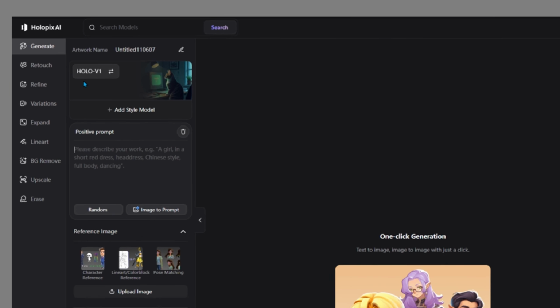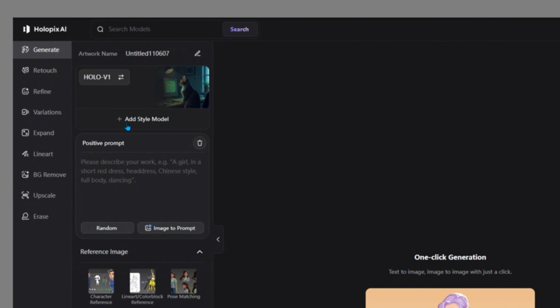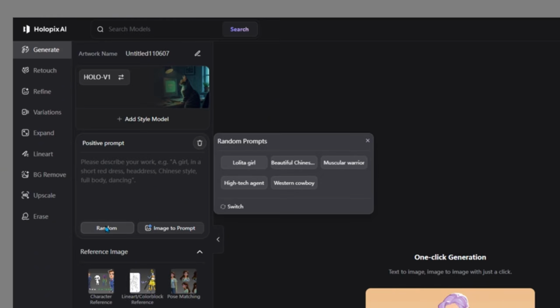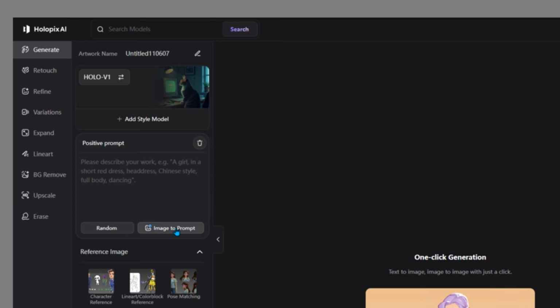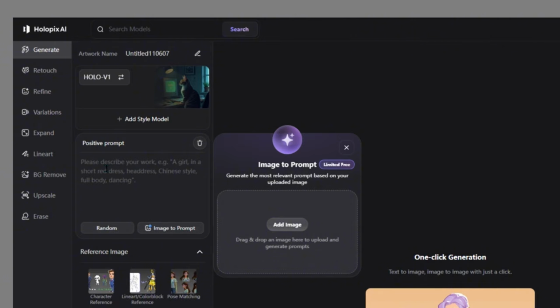On the right side, you'll see the main generation panel. At the top is the artwork name, where you can rename your piece if you want to personalize it. Just below that, you can also add an extra style model to control the look of your artwork. In the positive prompt box, this is where we describe what we want Holopix to create. If you're stuck, you can use random for suggestions or image to prompt to let Holopix read an image and turn it into a prompt.